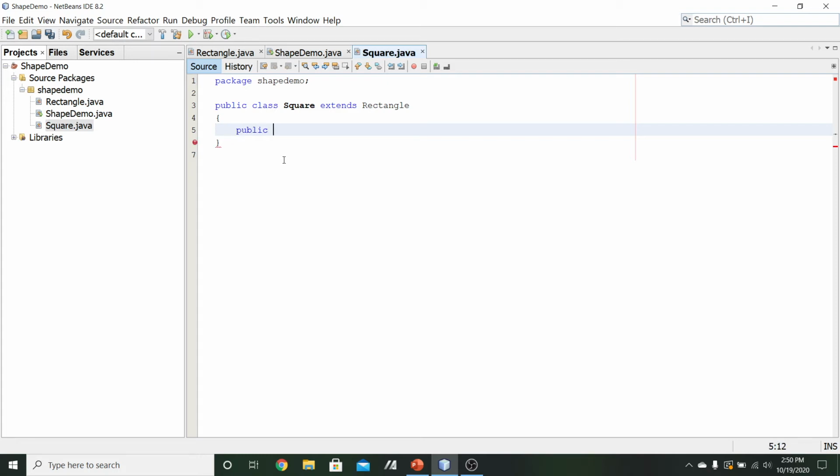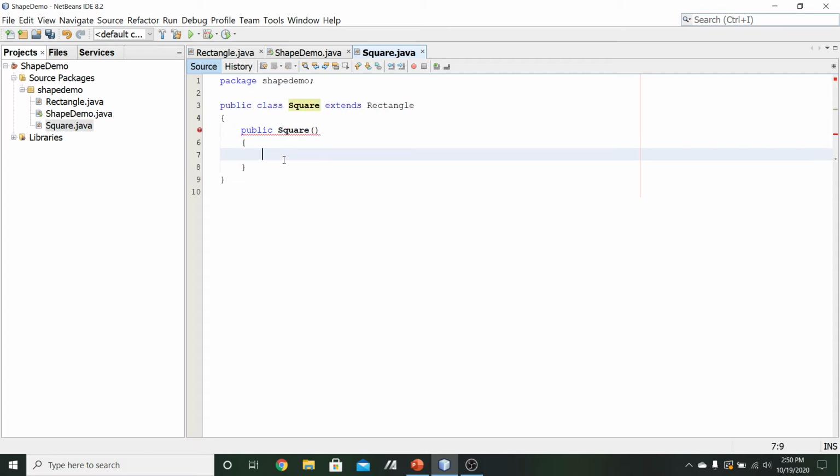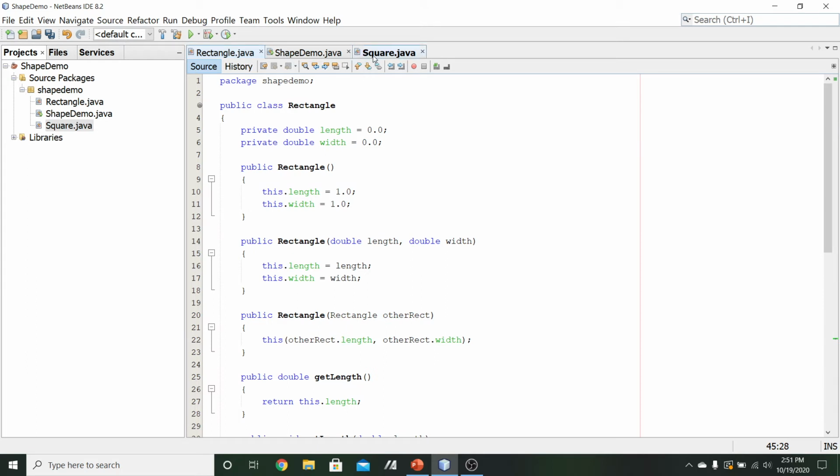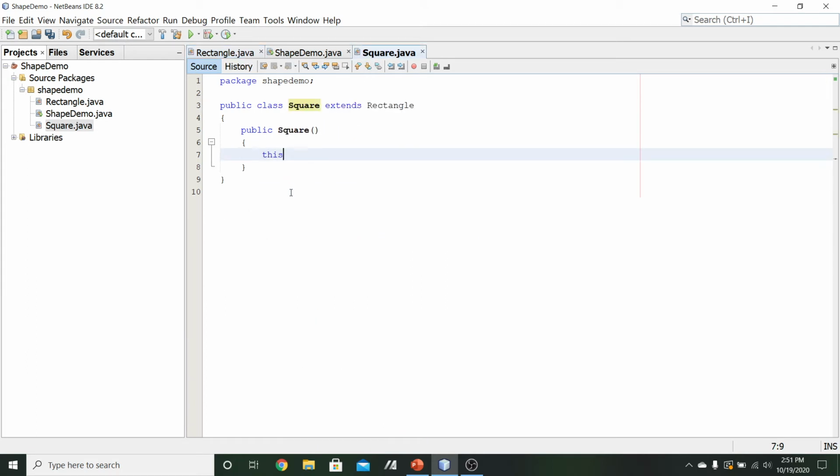So we're going to say public Square, take no arguments, and right here what we want to do is include a single line of code. Just go ahead and set the values for the length and width. Since we're going to be inheriting those fields from Rectangle, it would probably make sense if we just did something like this.length and say this is going to be equal to maybe something like 1.0, and then say this.width is going to be equal to 1.0.